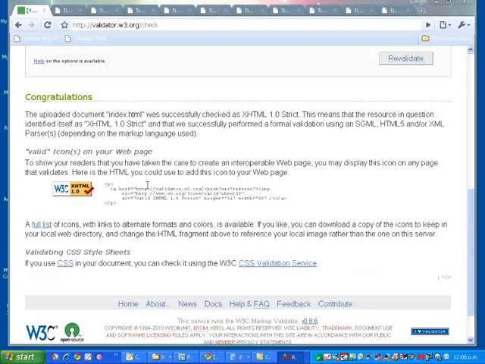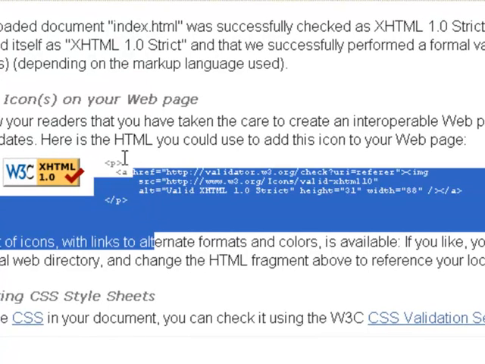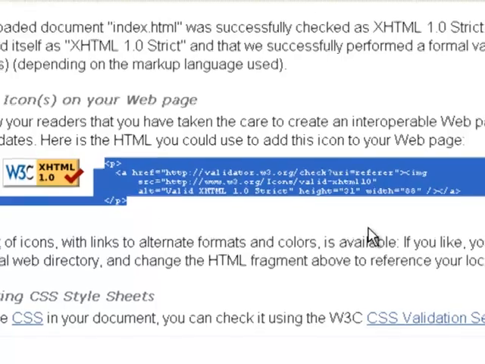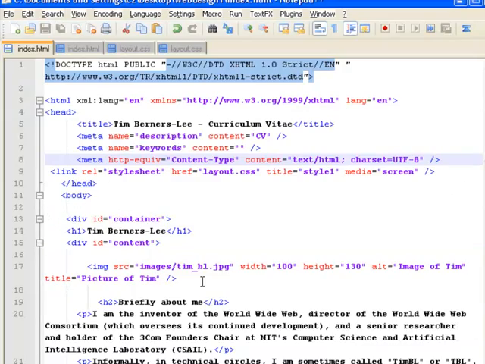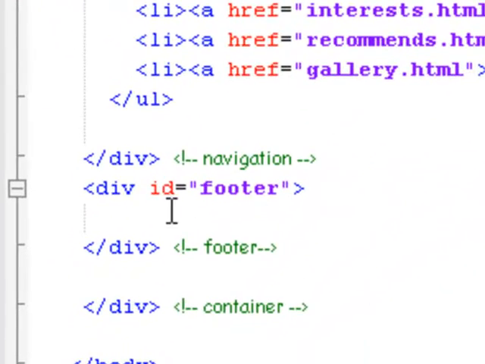Because I've validated my page and I'm able to use this W3 Schools, it's given me the HTML link that I can have. I can right click and copy that text there to insert into my footer. If I go back to my HTML page, on the index HTML page, I'm going to want to put that information inside the footer tag.